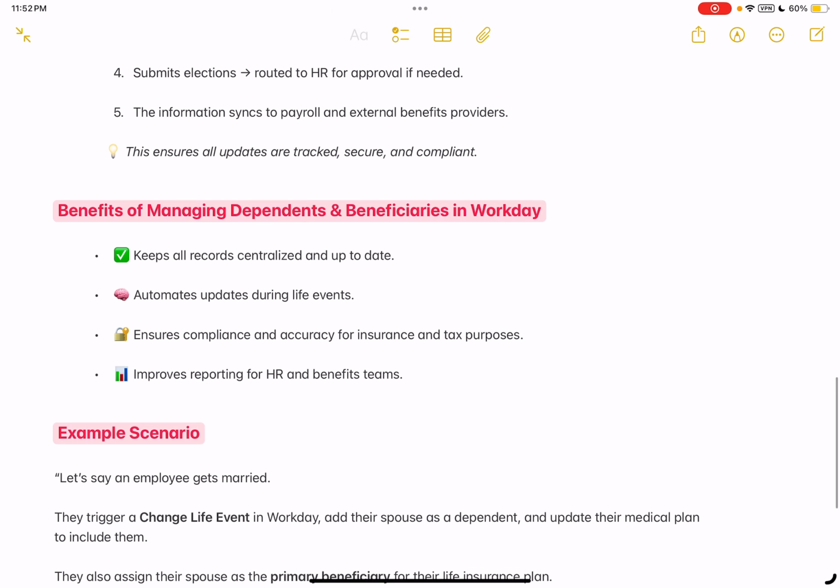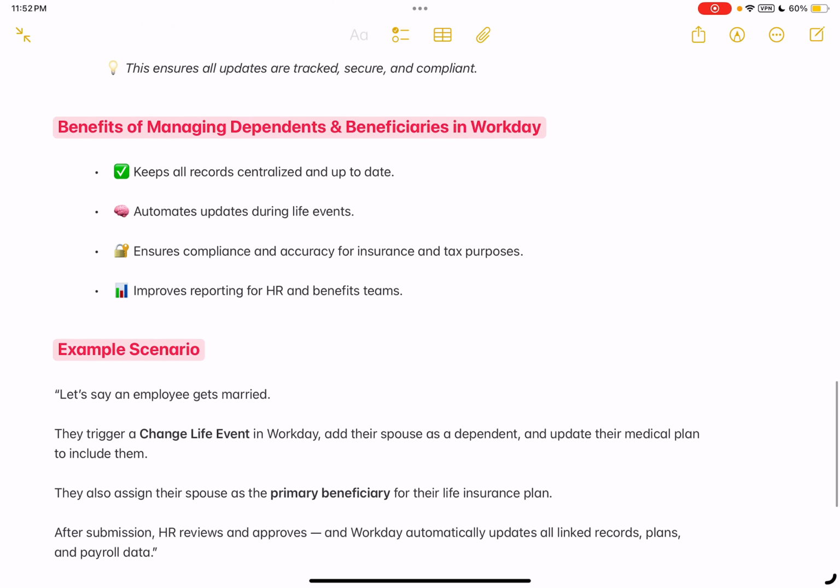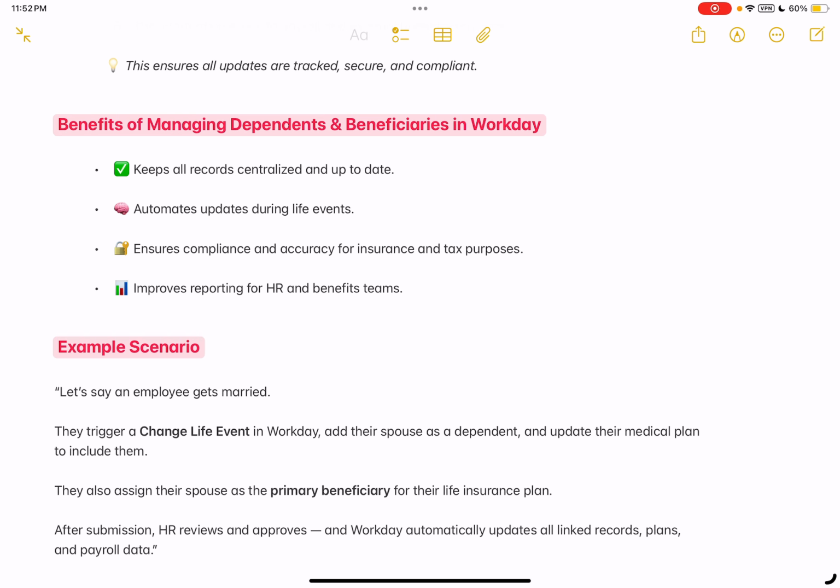For example, if we take a scenario, let's say an employee gets married. They trigger a change life event in Workday, add their spouse as a dependent, and update their medical plan to include them. They also assign their spouse as the primary beneficiary for their life insurance plan. After submission, HR reviews and approves, and Workday automatically updates all linked records, plans, and payroll data.